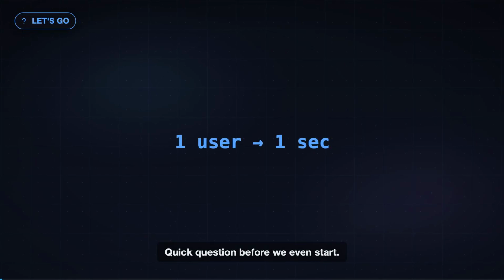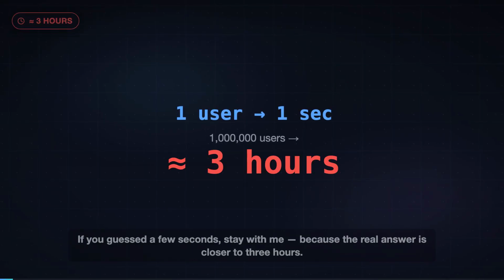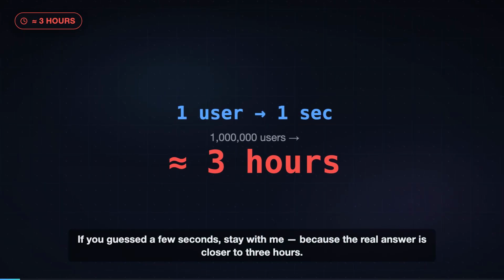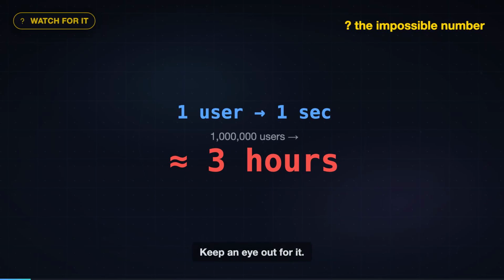Quick question before we even start. If an app takes 1 second to handle 100 users, how long do you think it takes for 1 million? If you guessed a few seconds, stay with me, because the real answer is closer to 3 hours. Same code. And by the end of this video, there's one number that's going to feel genuinely impossible. Keep an eye out for it.